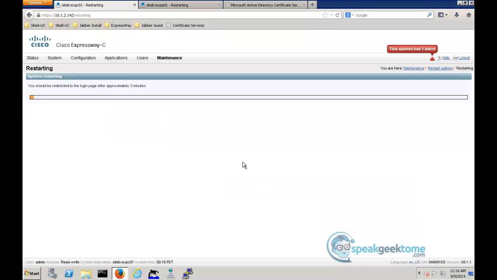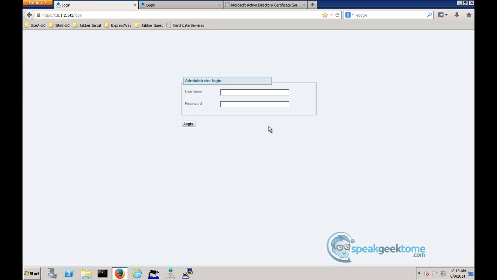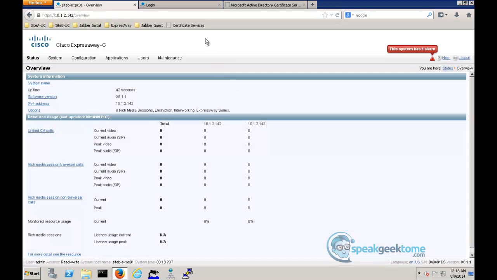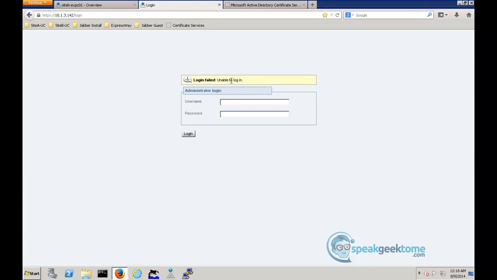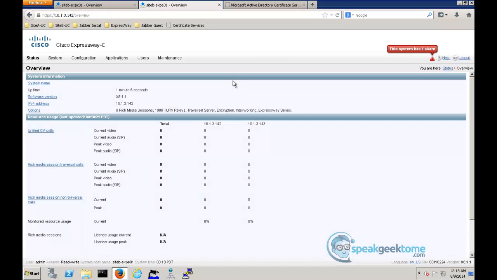I will now stop the video and restart it after the reboot of the servers is complete. Next, I will log back into the Expressway-E and C servers. In this next section, we will configure the secure traversal zones between the Expressway-E and Expressway C.